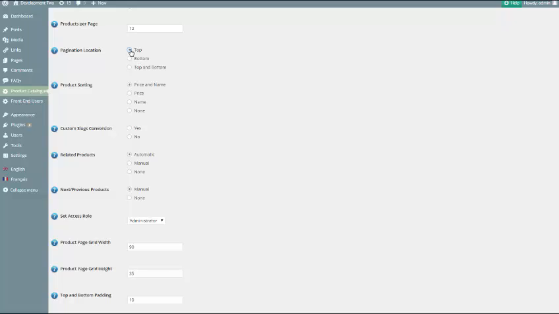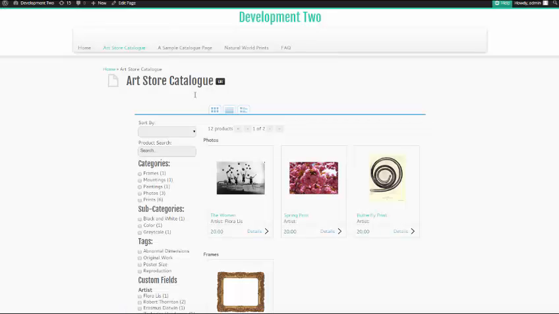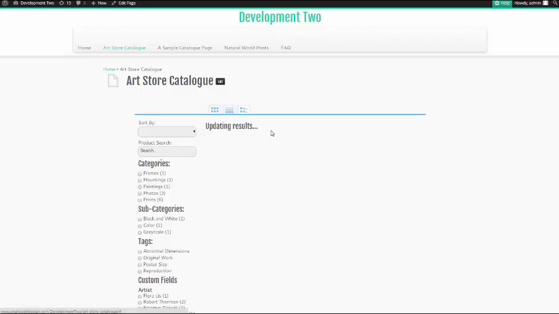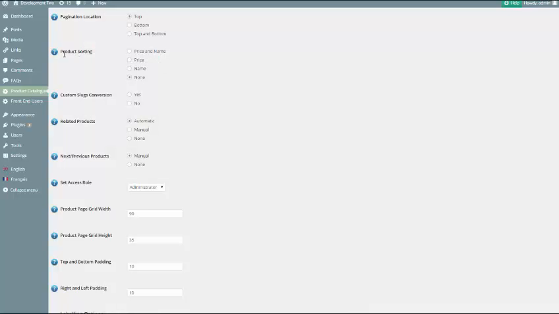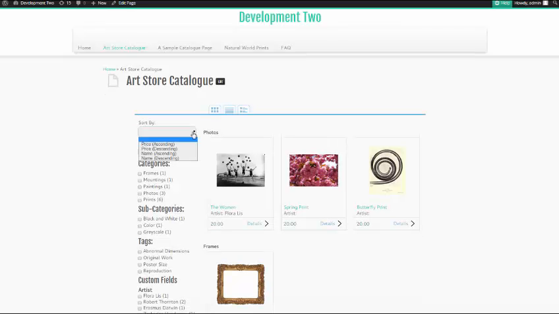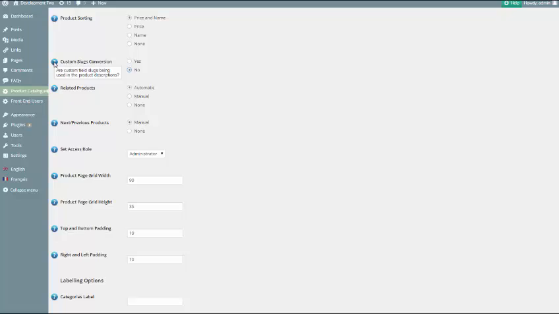Products per page and pagination location are both used to split your catalog into a number of different pages instead of one long one. Product sorting lets you control which fields your visitors are able to sort based on. This is the drop-down box that appears at the top of the sidebar, and setting this option to none will hide the drop-down box. Custom Slugs conversion lets you use the slug for a custom field to display the custom field's value for that product in the product description. Again, this can result in performance issues if set to yes for long catalogs.